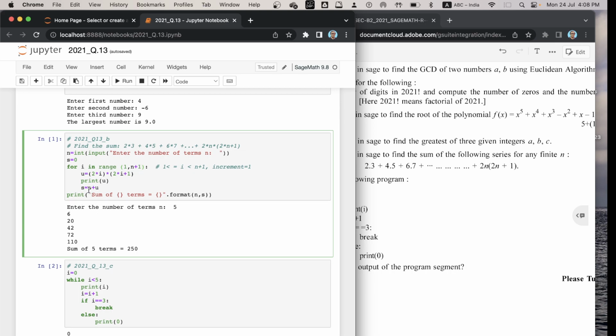So s equals s plus u. S is the old sum, or first sum, initial sum 0, and then the first term is 6. So 0 plus 6, new sum. And next loop, when I equals 2, the previous sum plus new term equals s. So print the sum of this term equal to this. So this second bracket for the n, sum of the n terms equals second bracket. This second bracket means the sum s of this.